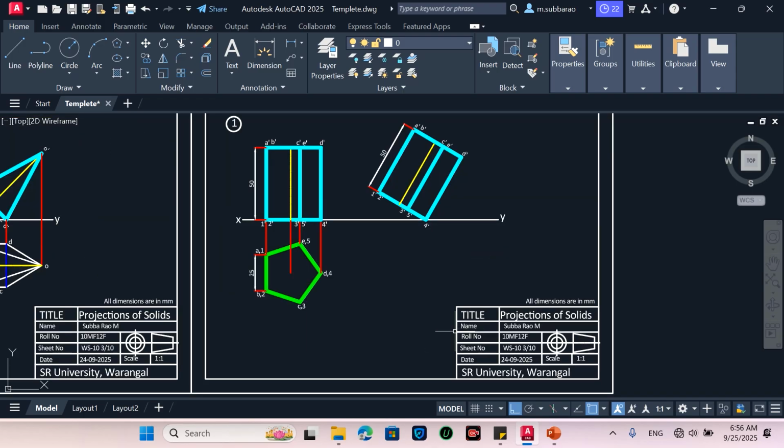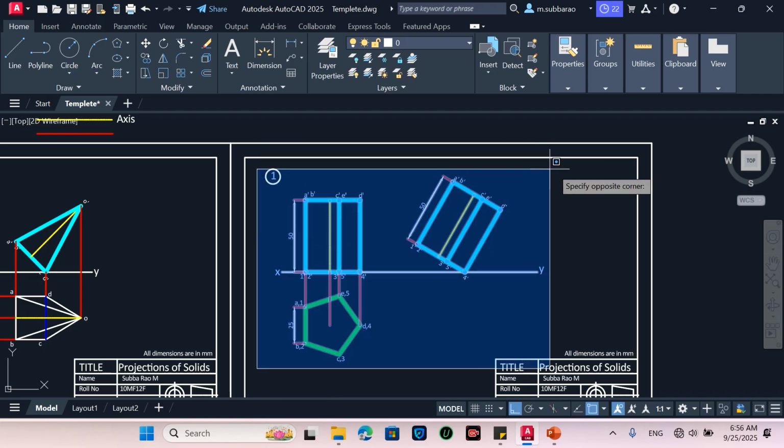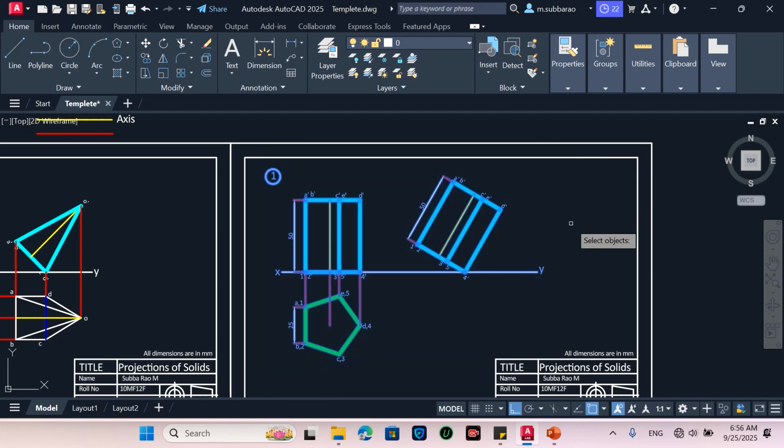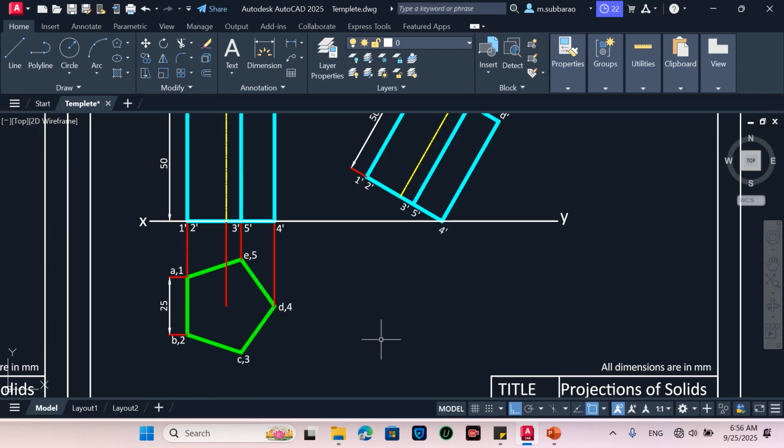So now here, if I draw the projection, it will touch this block. So I will move a little above. I will move a little to the left side, or maybe above, so that it will avoid the intersection of this block. So now I will draw the projections.